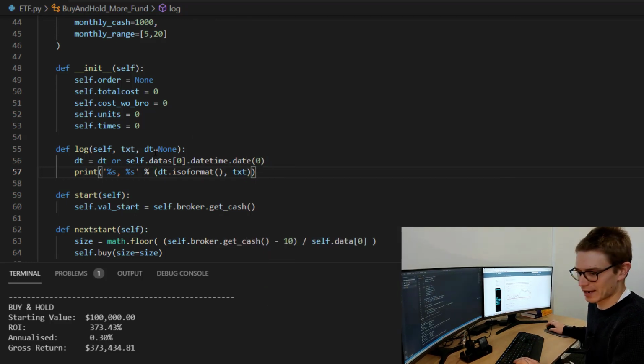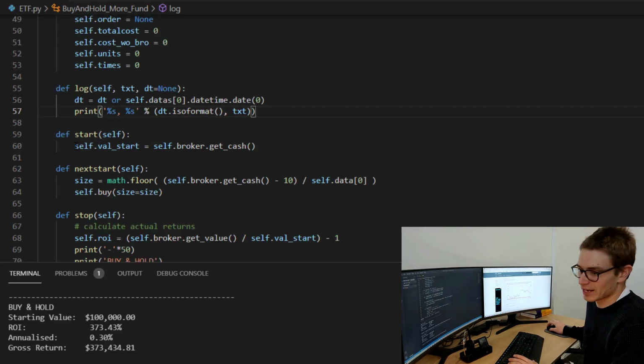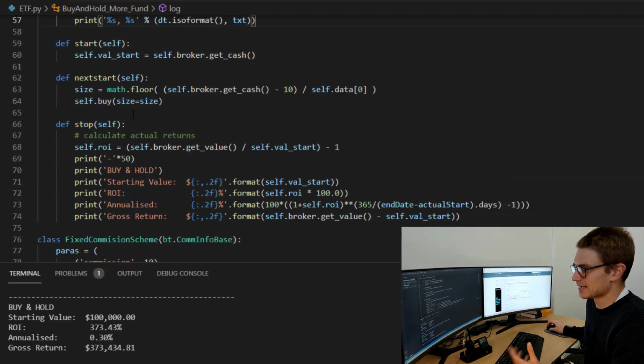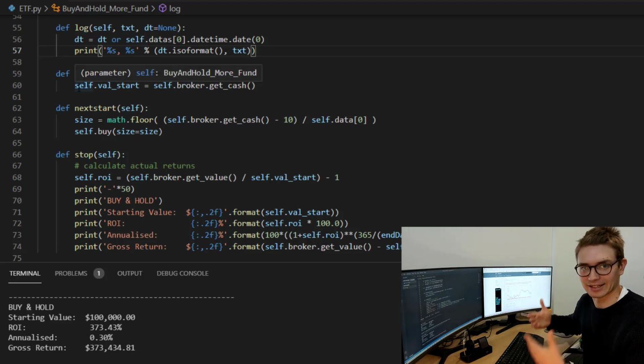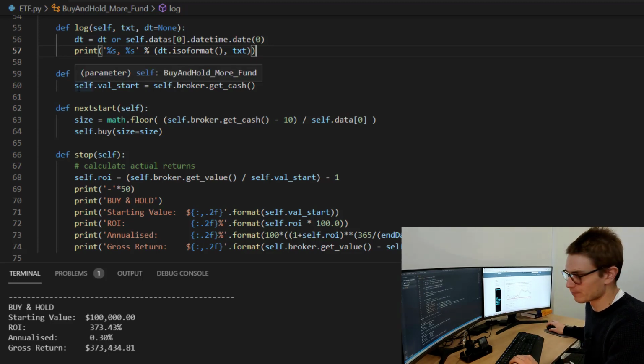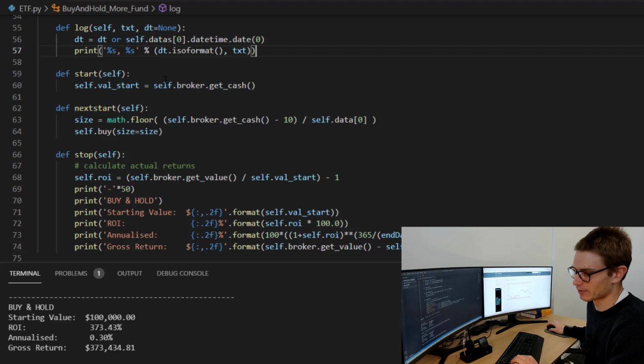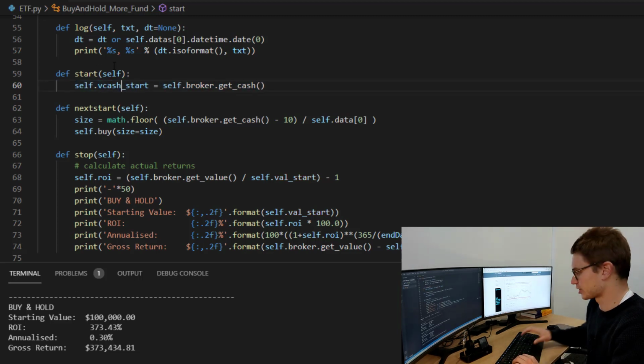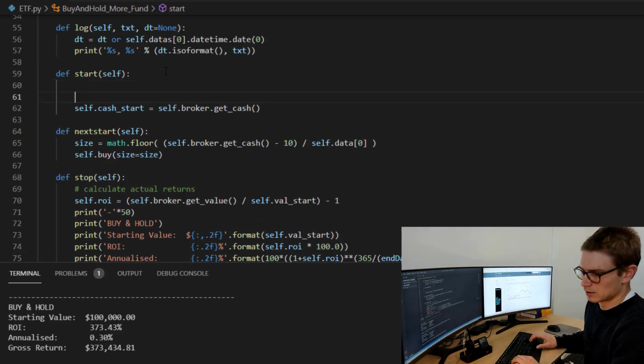Cool, so now that we have this log functionality, that's going to be really, really useful. Changes that we're going to make to start. Now, start is what happens, remember, when we activate this strategy. So we need to take the broker amount, so that's still pretty handy. Instead of calling this val start, we're going to call this cash start.